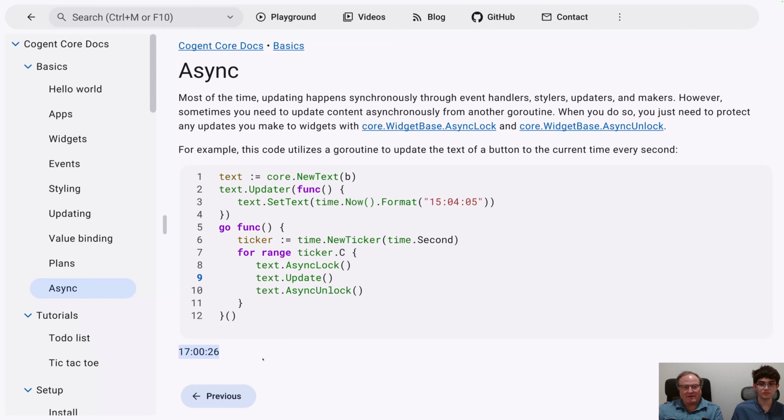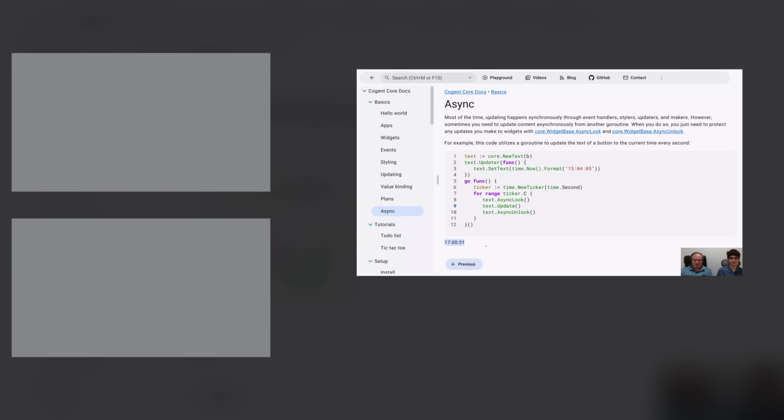Great, well that covers everything in terms of basic concepts. You'll see as we go into our next video covering the tutorials for a simple to-do list and the tic-tac-toe game, how we take these basic concepts and combine them to make simple applications.